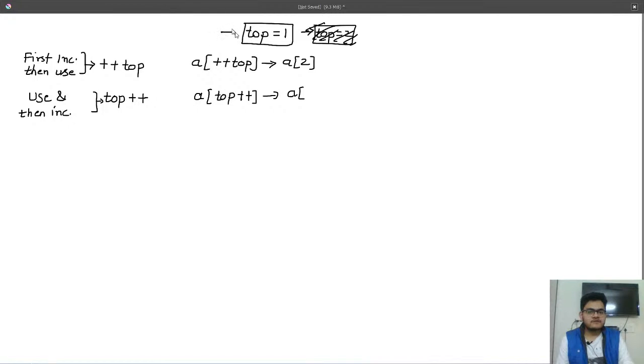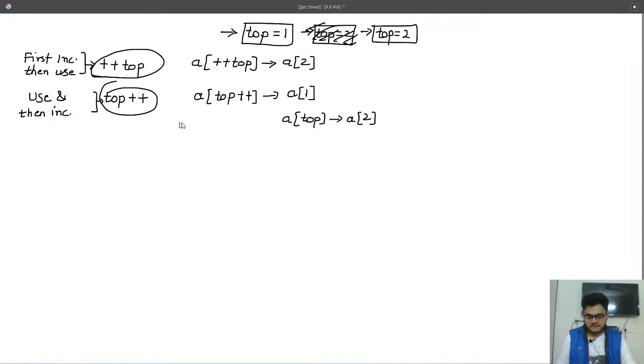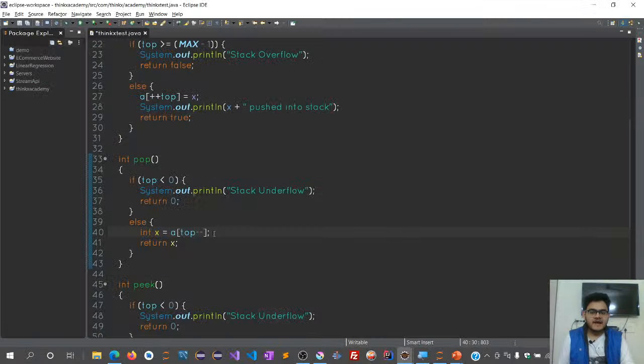So top is equal to 1 initially, so we will use a of 1, and then we are going to change the value of top by 1. Sorry, it is top plus plus, so accordingly top becomes 2. Now if in the next line I write a of top, it will mean a of 2. This is the main difference between these two, and these are very important steps. That is what we are trying to apply here.